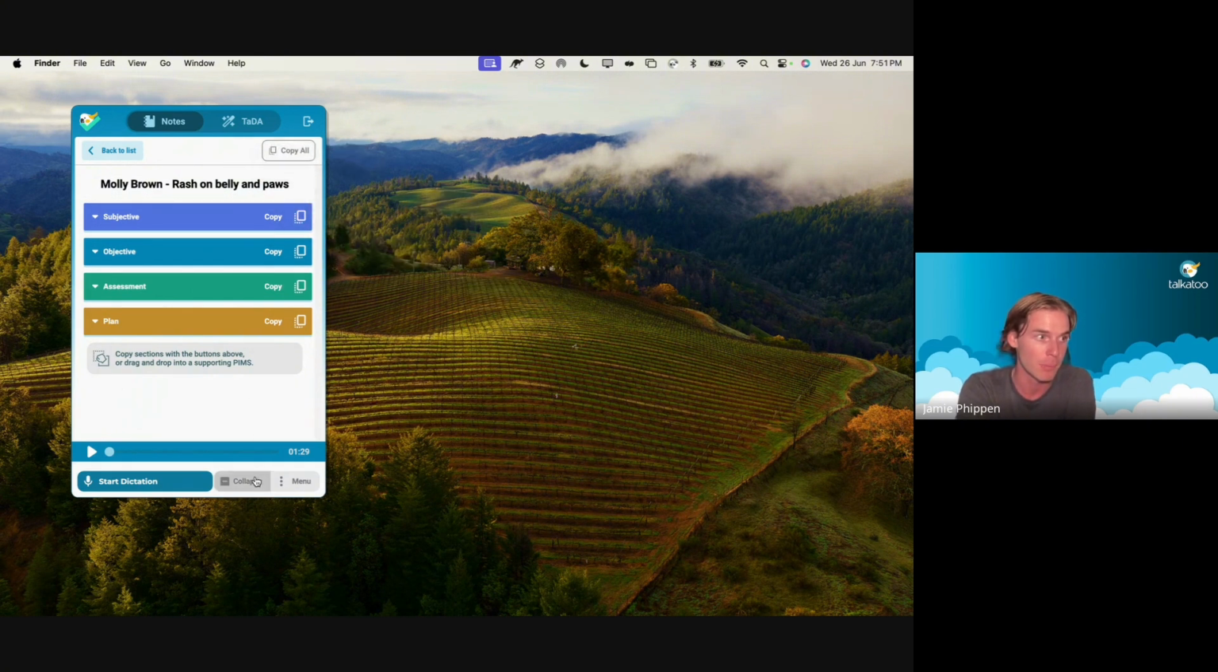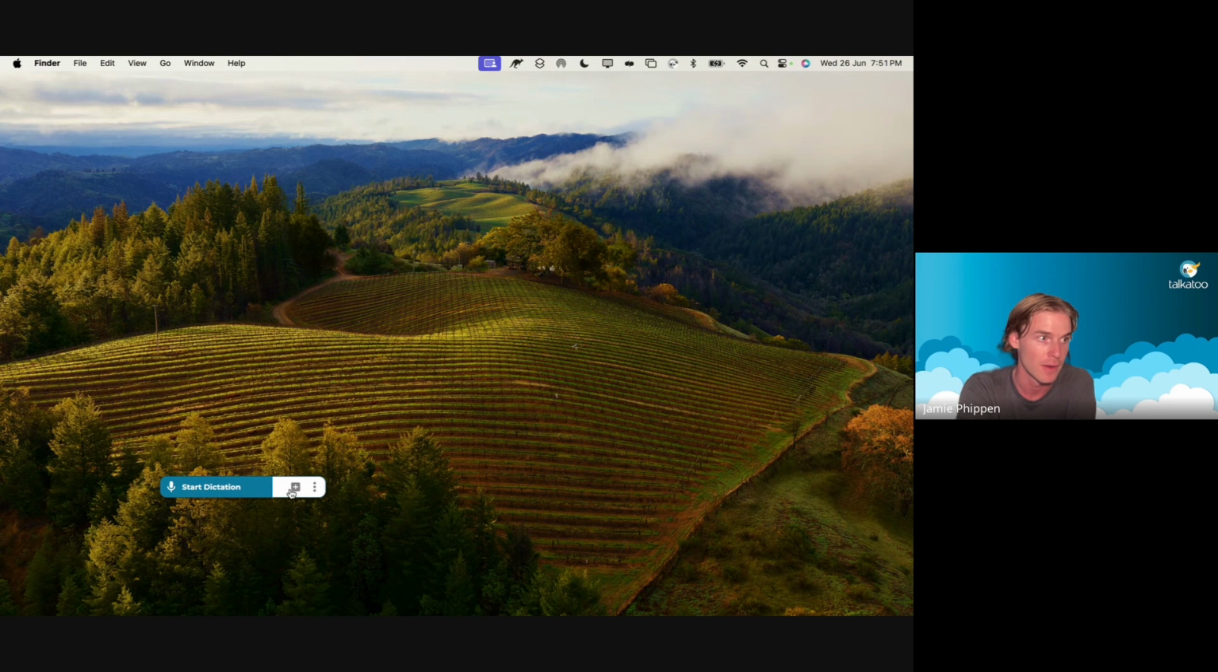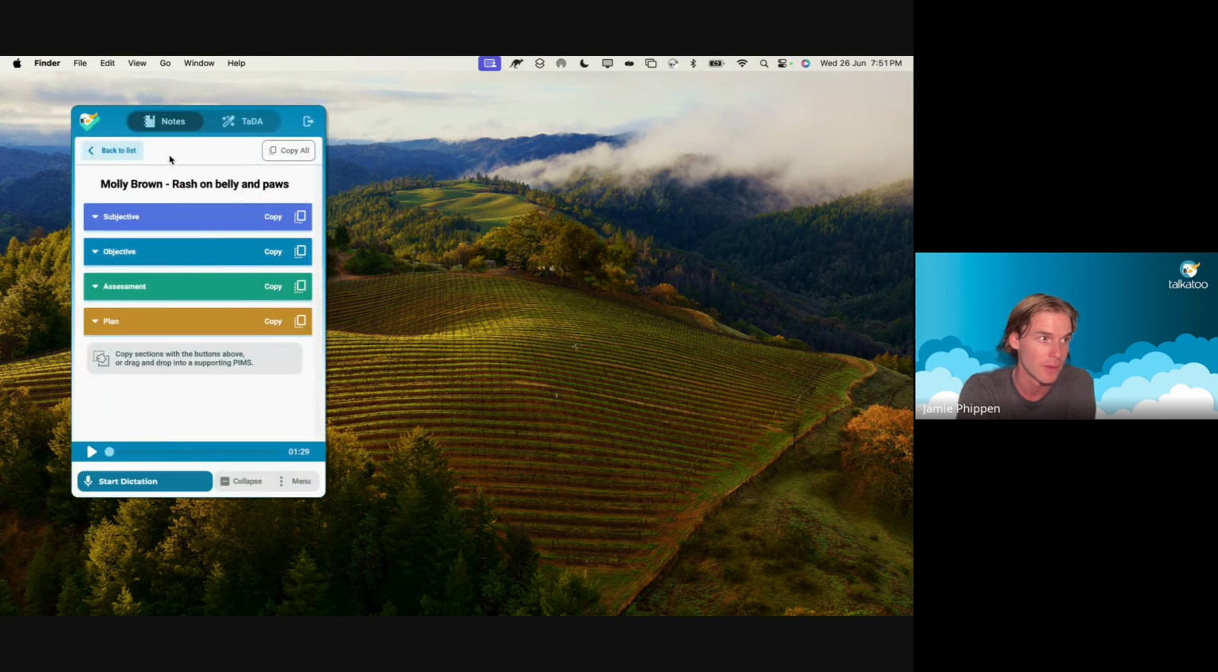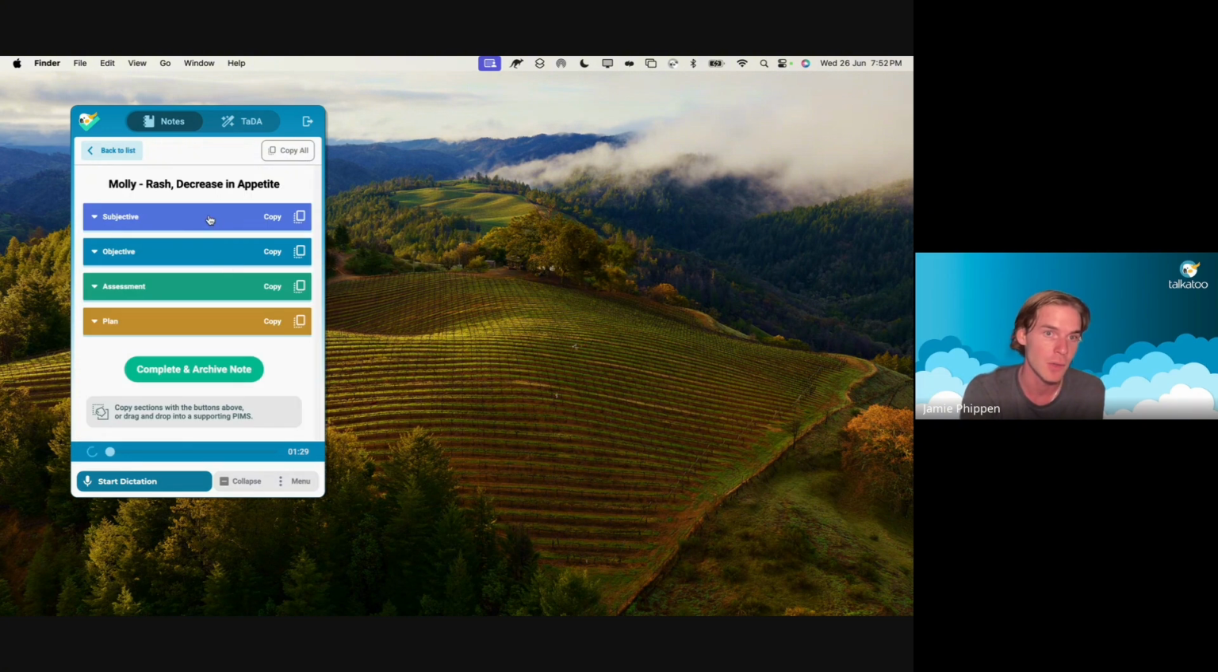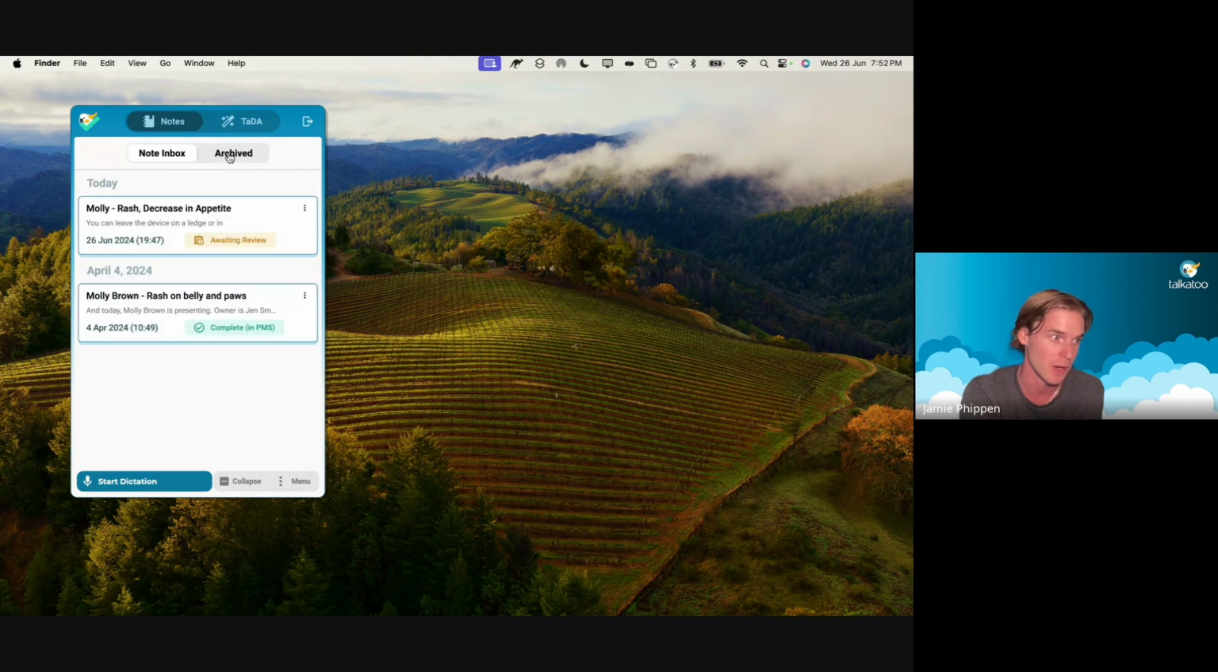So plus sign, notes, and you'll see your list of SOAP notes appear right here. They'll have a status on them. So if they don't say awaiting review like this one does, it would be uploading still. So you'd see the loading animation. You'd be able to gauge how much longer it will be. And then your goal is, of course, move this stuff in and click complete and archive. That's going to place the note in your archived folder.